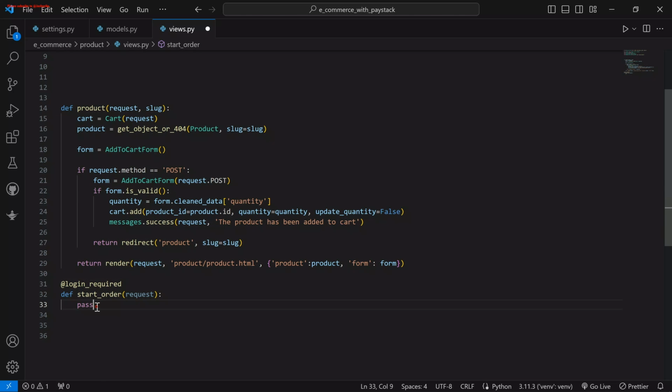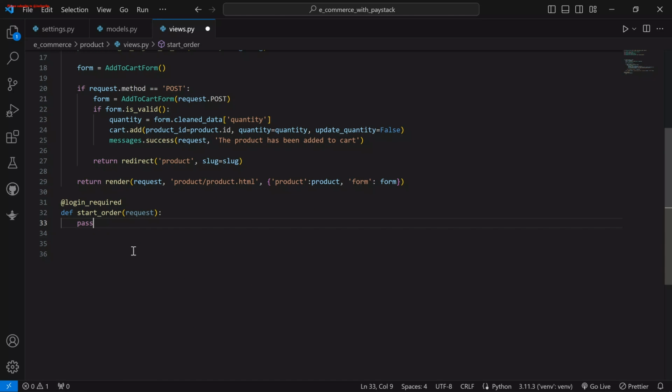Now let's come back to this function. So now the first thing I'm going to do here is to get our cart, and to do that I'll create a cart variable, then I will assign it to be the Cart class we created. And because I have made my cart available in all templates by setting it in a context processor, I can use it in any view. So now let me create an empty list for the order items.